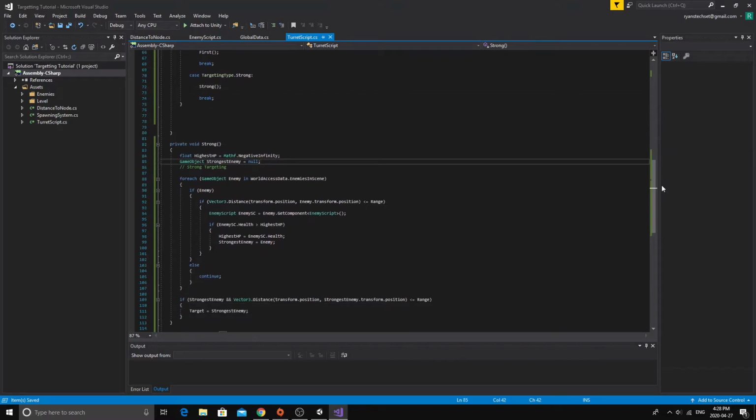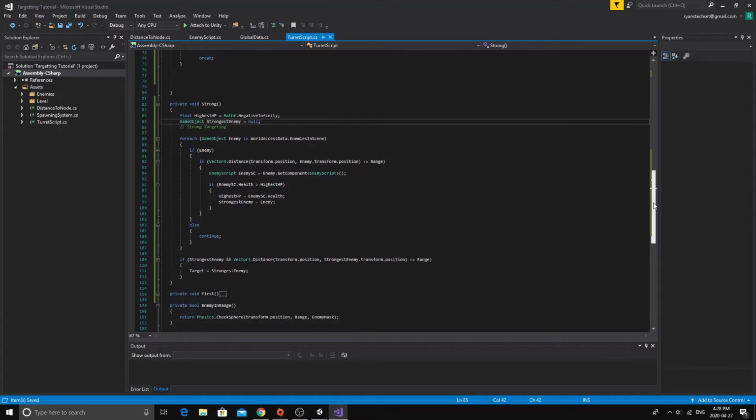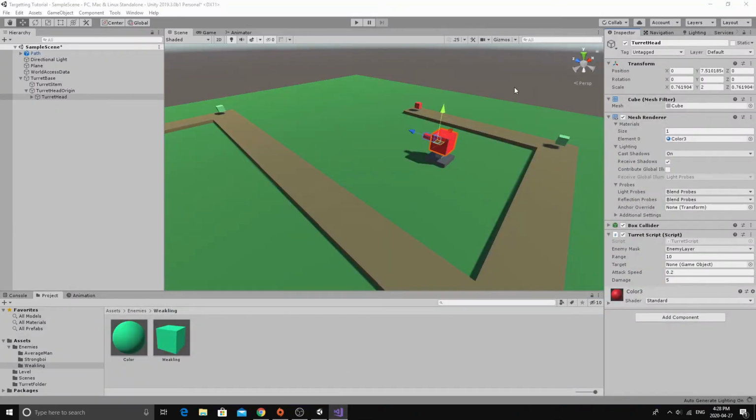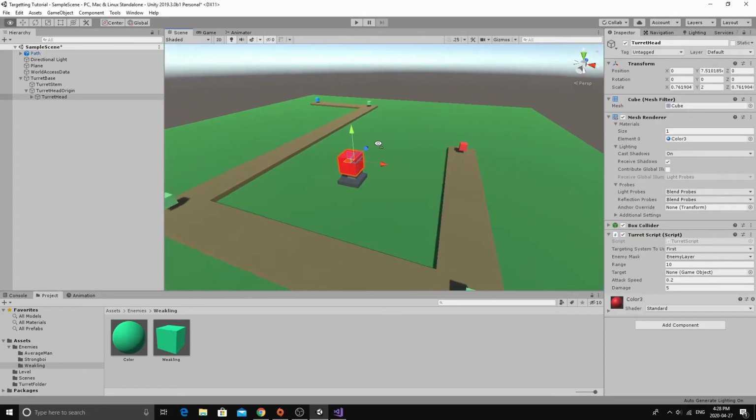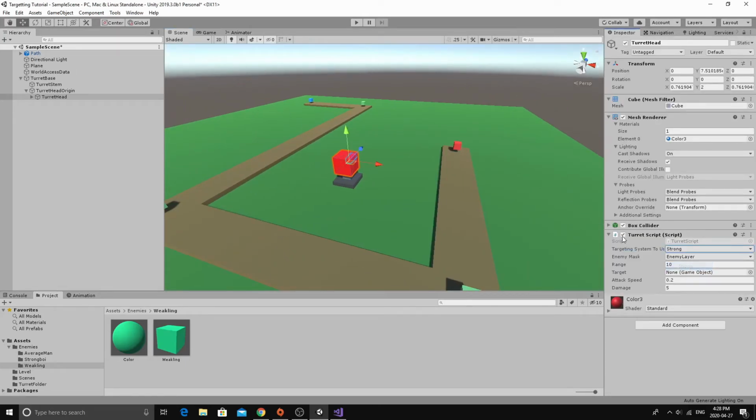To be sure, changing the targeting type in the middle of the iteration could probably screw up the system. I'm not sure about this, I haven't seen it, but I'm going to test it without making any changes to the iterations when we switch the targeting type. So we have it at first, and I'm going to set it to strong.